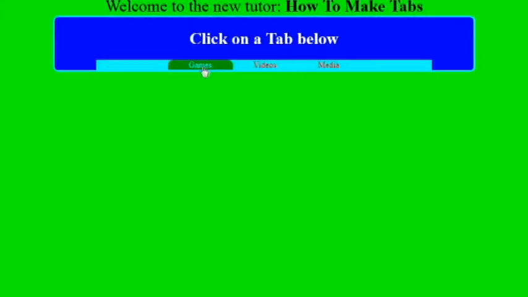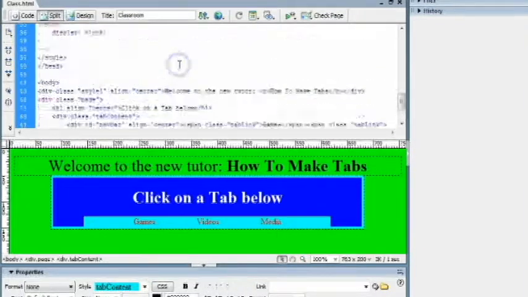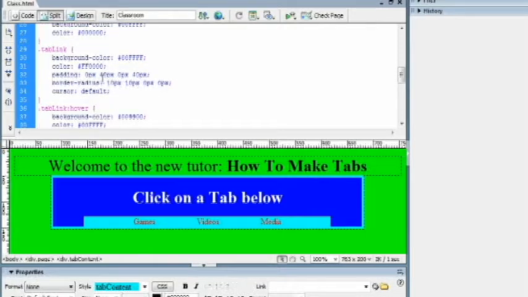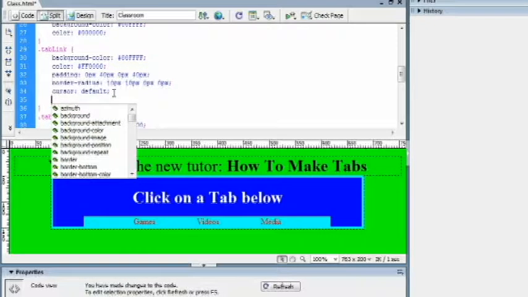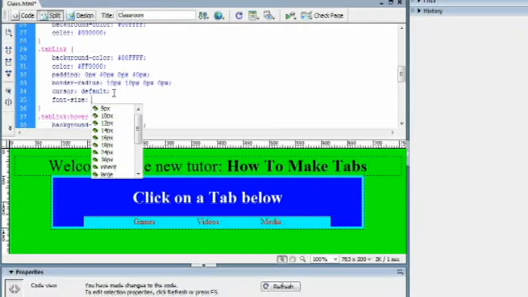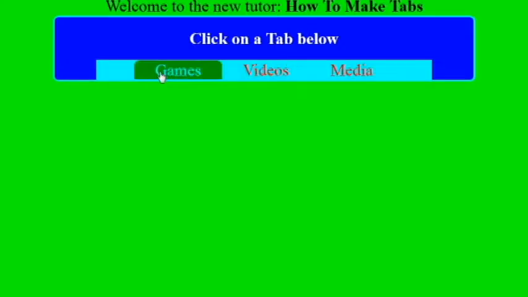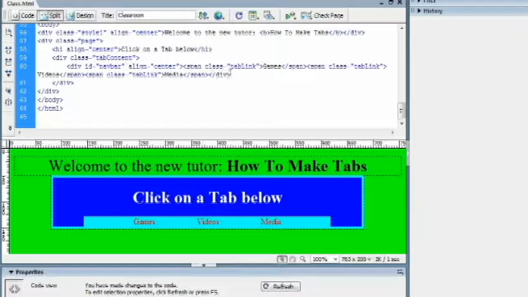this is what we should get. So as you can see, it changes the cursor. Doesn't look like the font is big enough. Font size equals extra large. There we go. Now it's easier to see, at least for me. Alright, now we just need to create our content.